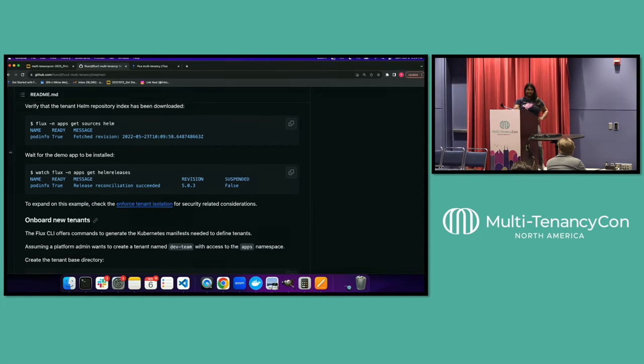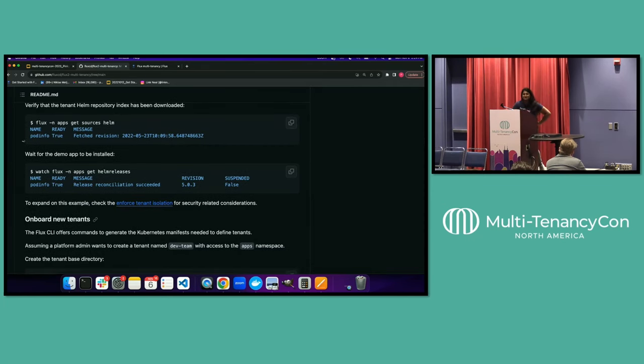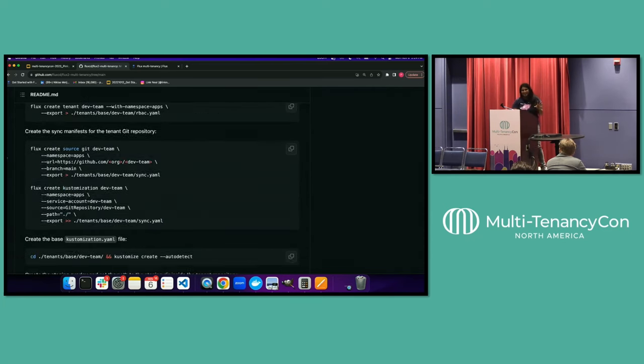I want to get to the onboard new tenants part. It just won't scroll. Okay, give it a, okay, there. So the way, no, now you're scrolling too much.